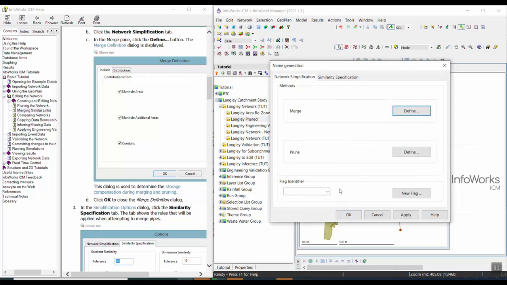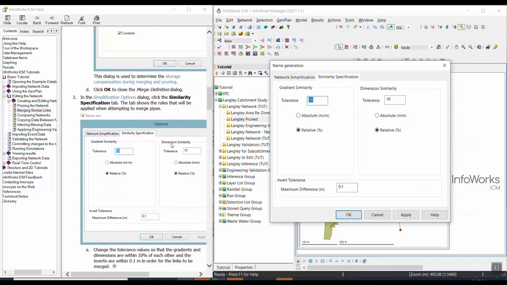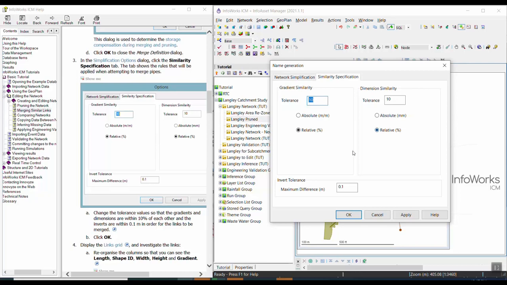And then in the similarity specifications tab, we're going to make sure we have the right options ticked here. We're going to keep this at 10 and this at 10. We're going to use relative, and we're going to use a maximum difference of 0.1. So here we are defining that when the links are merged, we are going to stay within 10% of the inverts in order for the links to be merged.